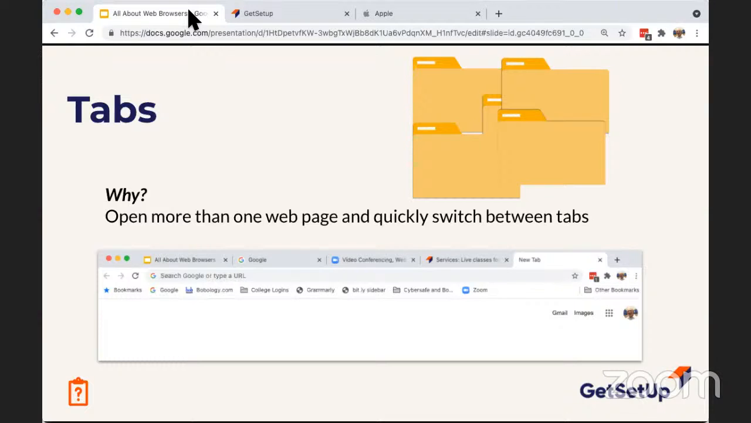Bob, how do you set up that all about web browser? To set up, Josie, could you repeat that again? I'm sorry, I didn't quite. How did you set up that all about web browser? Oh, you added that.